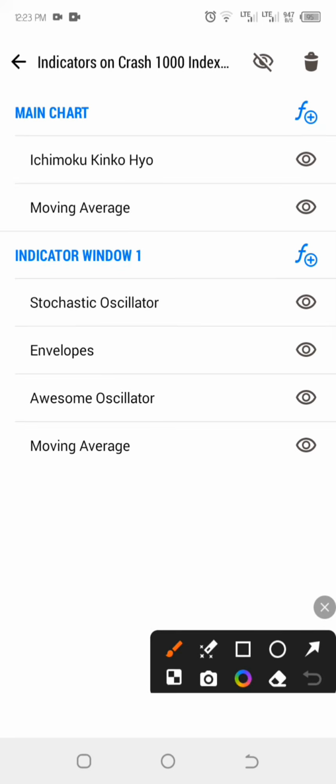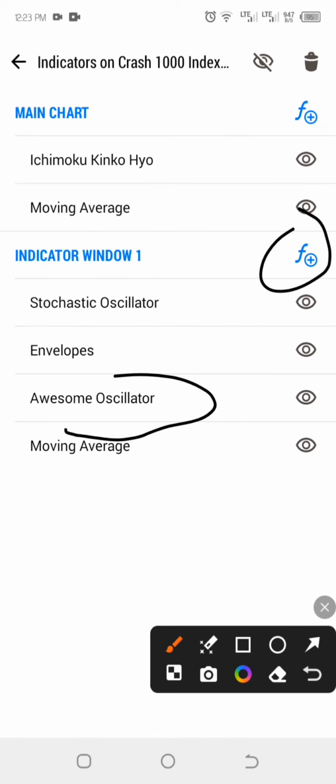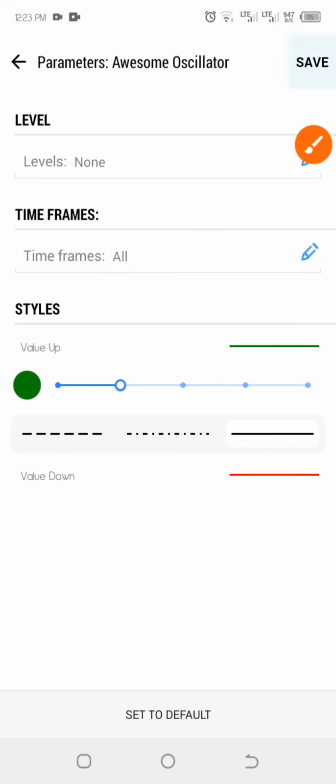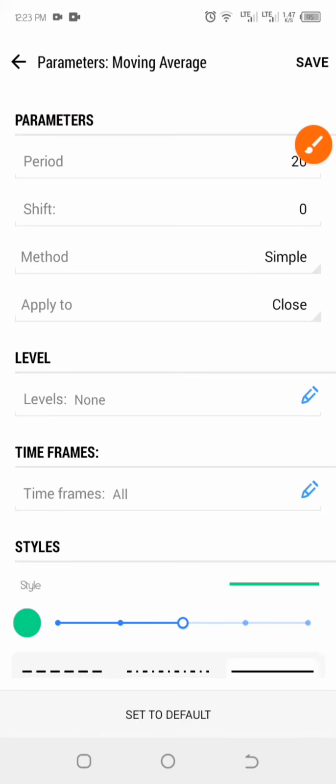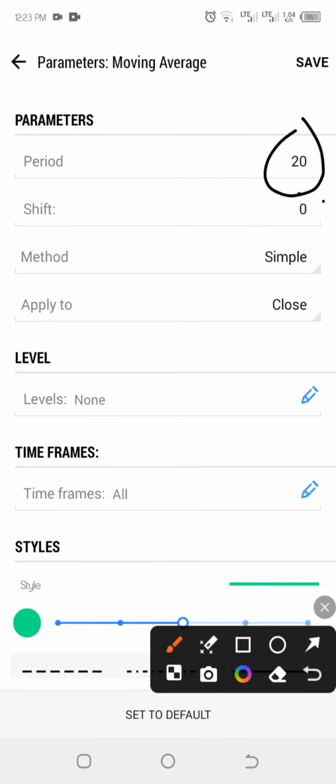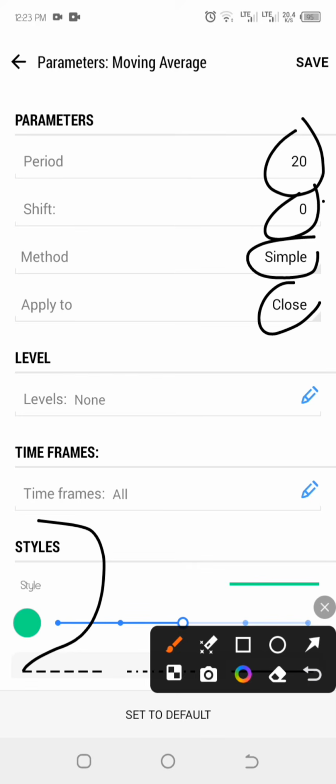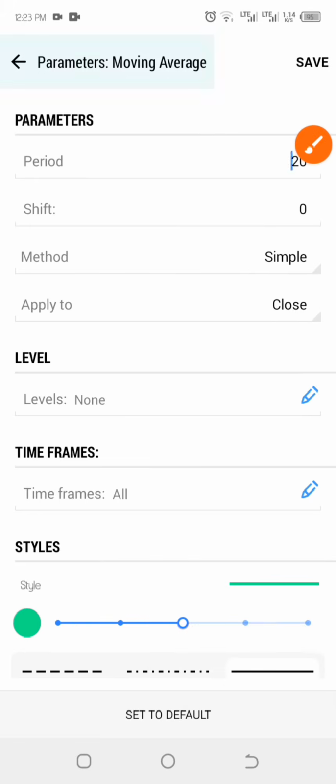Now for the stochastic oscillator, click on this F icon, set the stochastic oscillator as default, click on save. Now for the last indicator, which is the moving average. So what are we going to do? You click on this F icon right here, search for our moving average and click on it. Now for the moving average, the period is 20, shift is 0, method is simple, apply to close, use any color of your choice. Make sure the same color you use for your moving average on your chart is the same as the color you are going to be using on your indicator window 1. Then click on save. Then that is all the settings we are going to be using for this strategy.